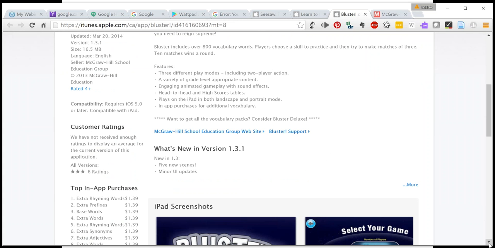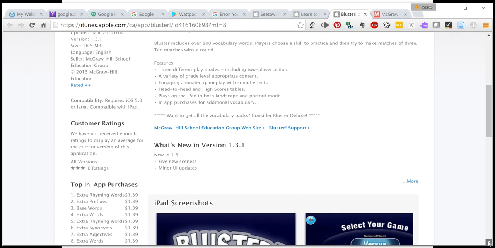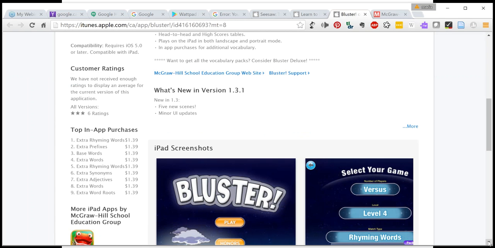Again, it has an in-app purchase function. So if you want to get additional vocabulary that is more than the 800 words, you're going to have to pay. And I just want to show you how much you could end up spending. So you have to decide. It's not outrageous, but if you want extra words, you see they come in at around $1.39 per edition.